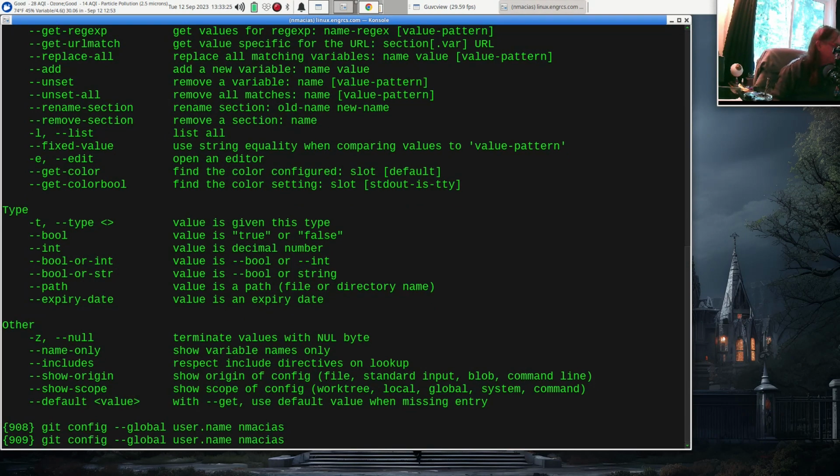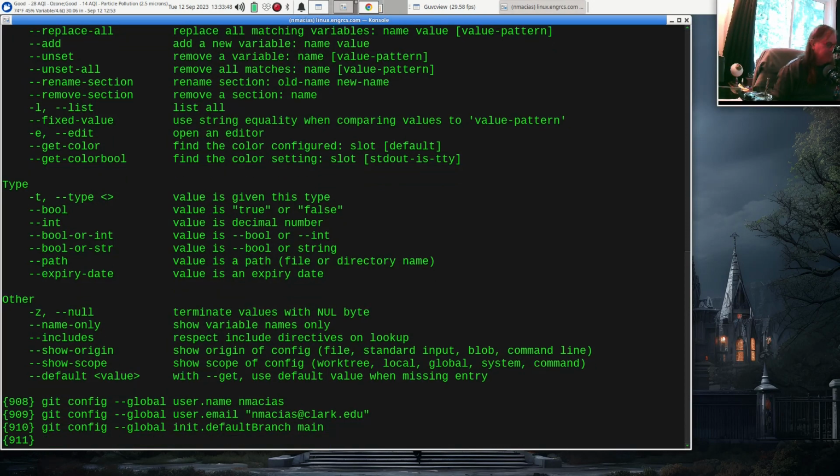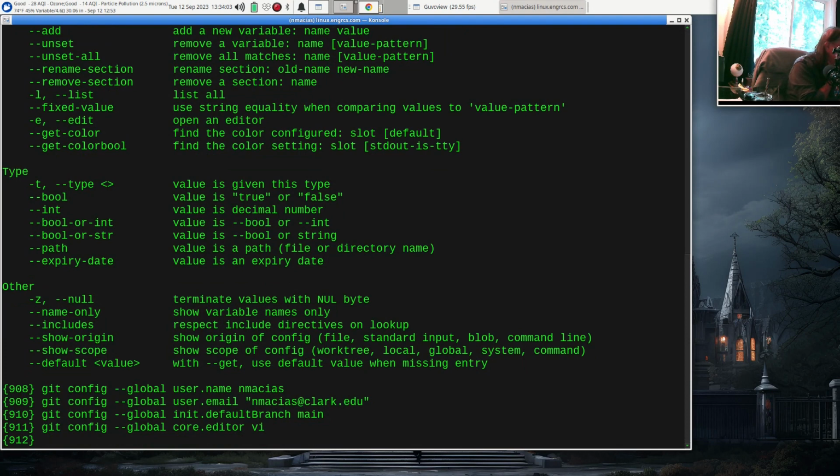And then I'm going to do git config --global user.email, and I'll put in an email address. And then git config --global init.defaultBranch main. So our main branch is going to be called main. And then I'm going to do one more, git config --global core.editor vi, and that's going to set up our default editor to be VI when we make what are called commit messages. So there's our initial configuration, and I only have to do that once.